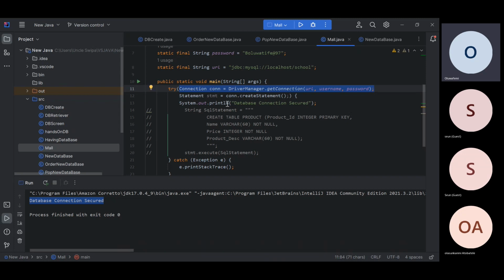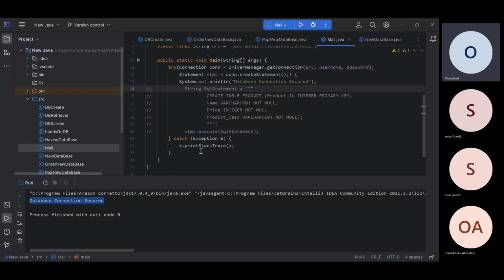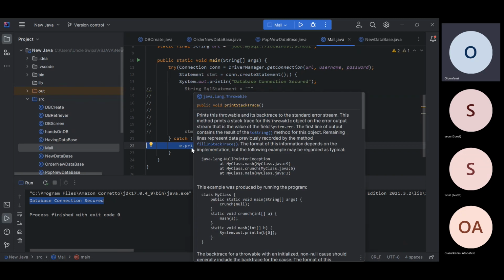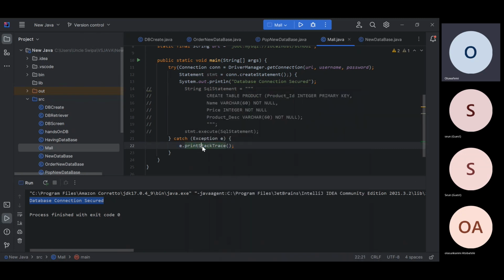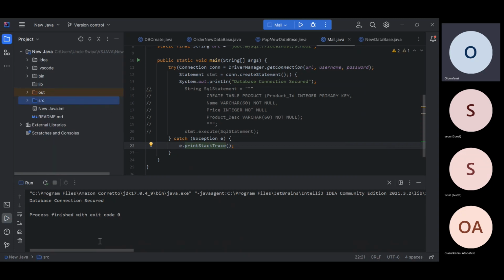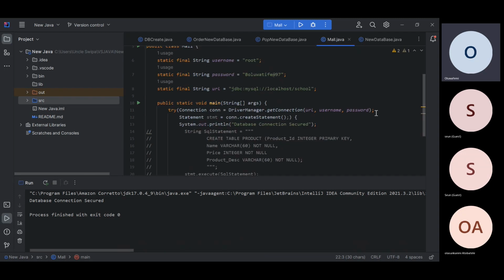DriverManager.getConnection and all that. Once it sees a connection is established, fine. If there's no connection, it will catch the exception and print out what is wrong with it. This is what helps us in debugging. Imagine I didn't have that. I wouldn't know about the error I got in the first place, where it was saying something about my driver. It printed out the exception, the errors we are getting. So this is how we secure our connection.